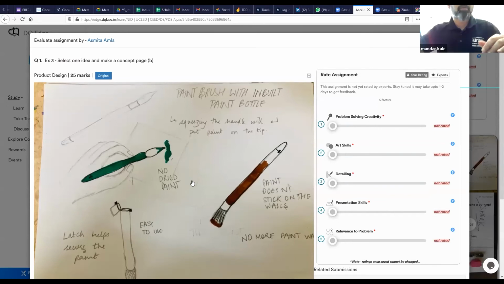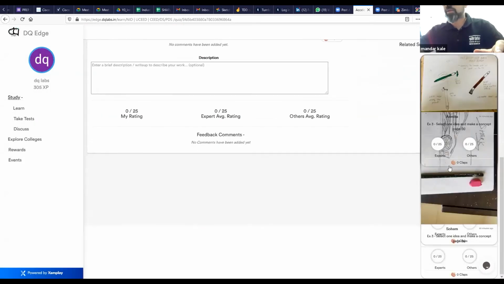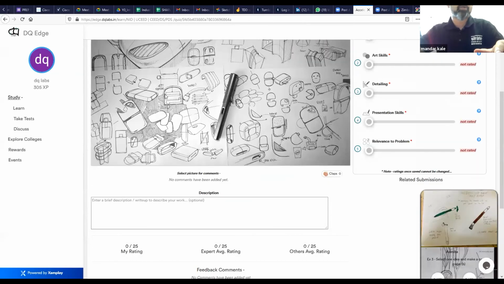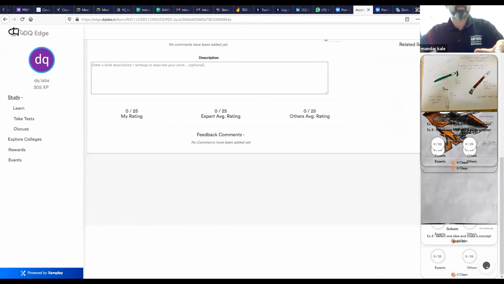A paintbrush with inbuilt paint bottle. Okay, interesting. Ashmita, who else here? Okay, let's go to question 3 because I can't really. This one is also happening.